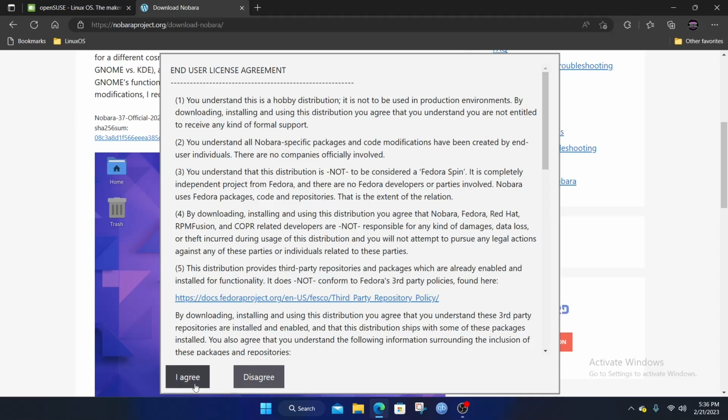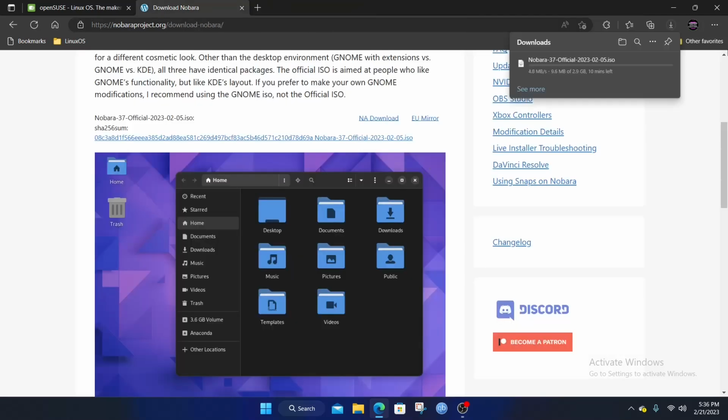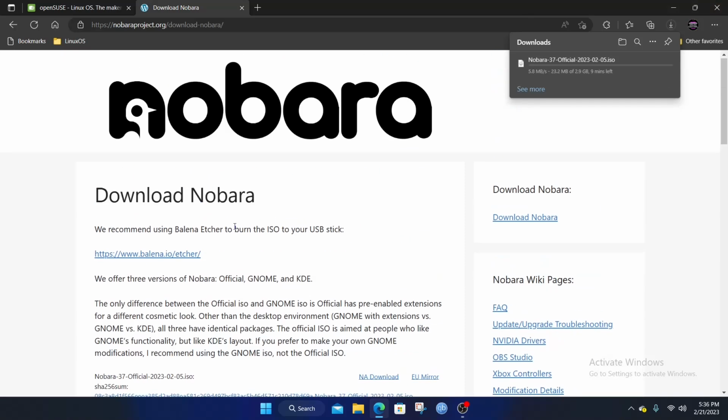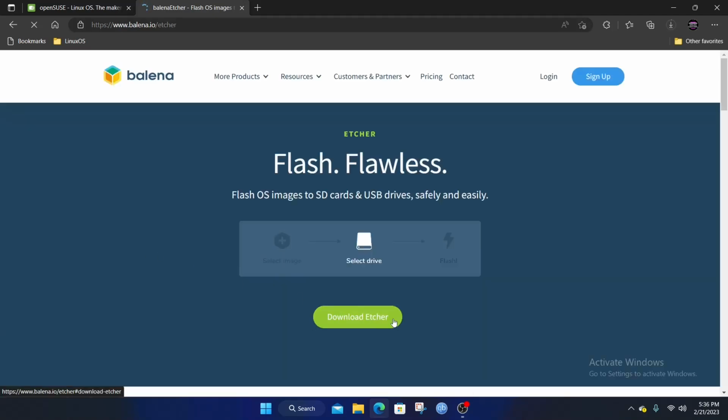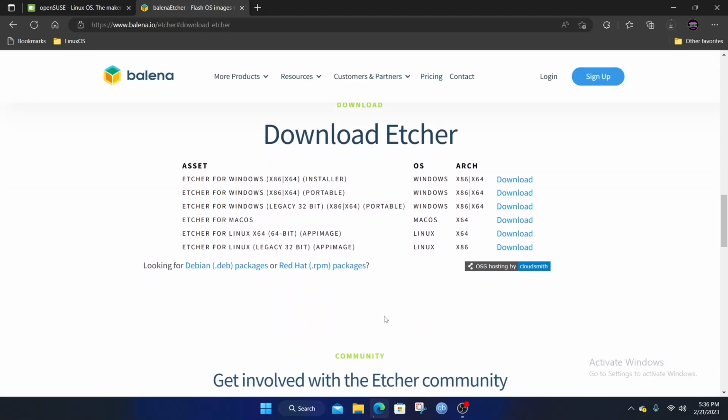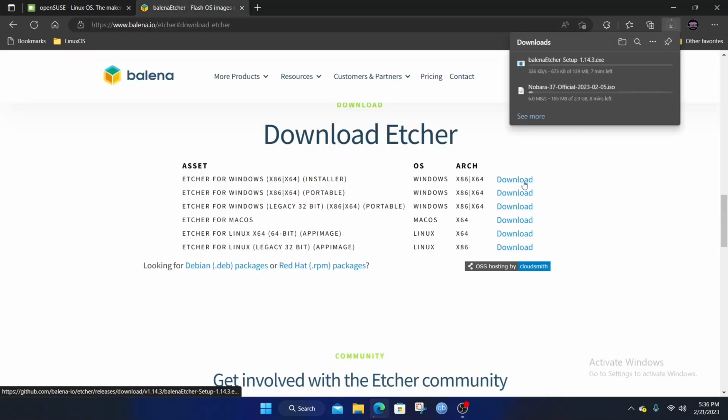And it's going to give you an end user license agreement. It just basically tells you, hey, this is a hobby distribution. You understand that Nobara specific packages and code modifications should be created by end user individuals. I'm going to go ahead and agree with this so we can get the download started. And while that's doing that, I'm going to go over and download balenaEtcher. I know you guys have seen this before, but if you're somebody new to the channel that hasn't ever seen this, it doesn't take that long and I'll walk you through it. And we will let these things download. And while those download, I'll take a little break and I'll be right back with you.